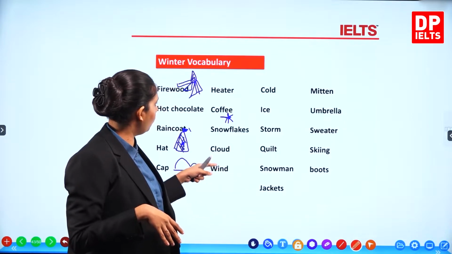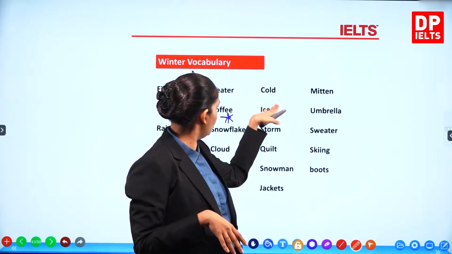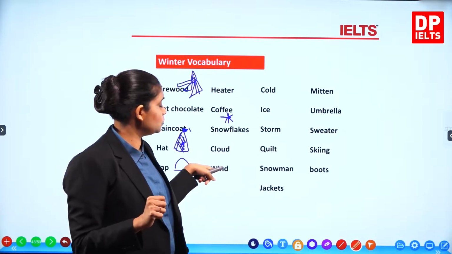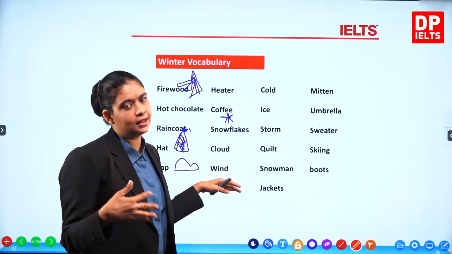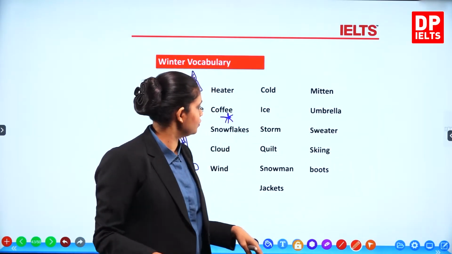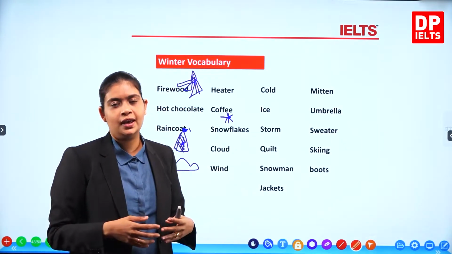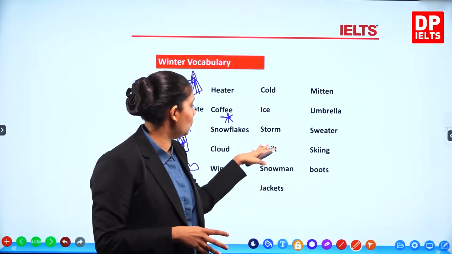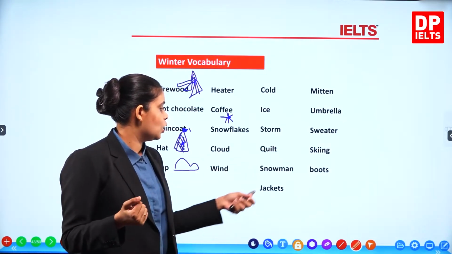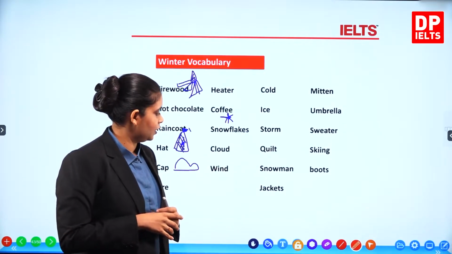Cloud, okay, wind, and cold. It's very cold during that time. It's very windy as well during that time, okay. It's ice because you see a lot of ice around. Storms, you get a lot of winter storms, okay, that comes along. Quilt is something that you cover yourself to keep yourself really warm. Snowman is what we make out of snow.